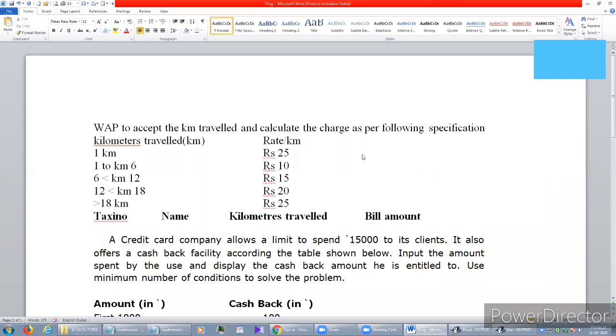Up to the first kilometer, it is 25 rupees per kilometer. That means if any person goes 1 meter, 2 meter, 3 meter, 5 meter, 500 meter or 1 kilometer, within 1 kilometer, you have to pay 25 rupees. More than 1 kilometer and less than or equal to 6 kilometers, that means up to 6 kilometers, you have to pay 10 rupees per kilometer.